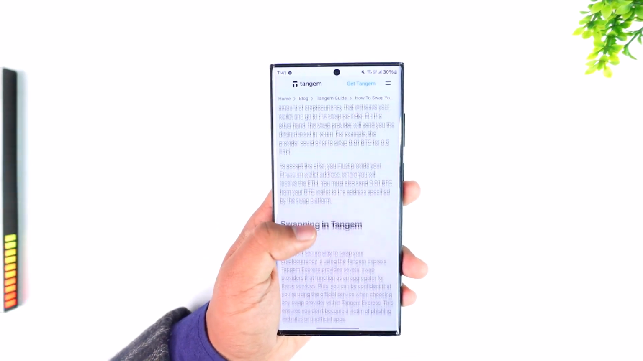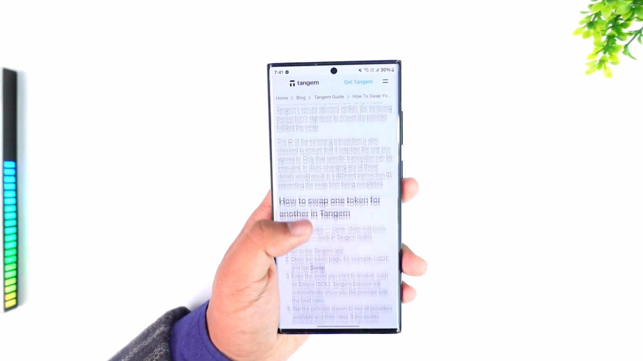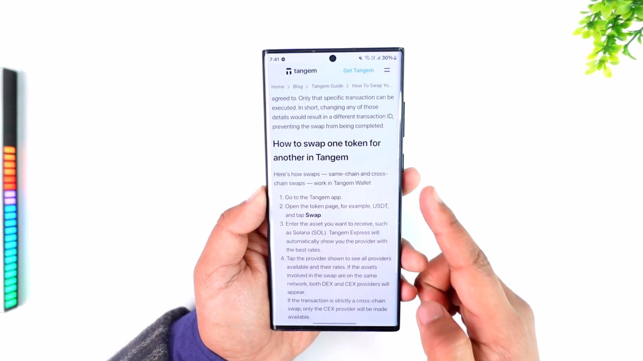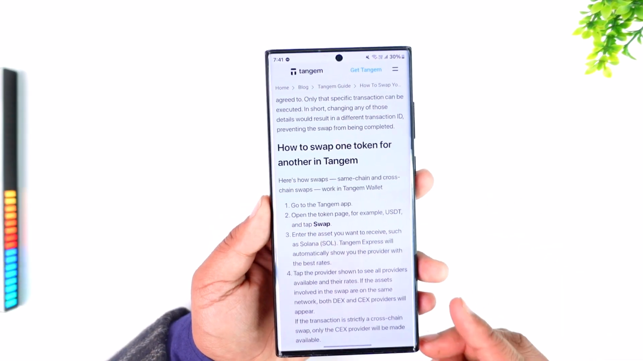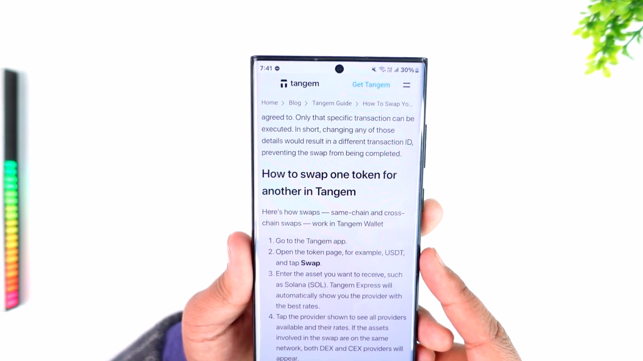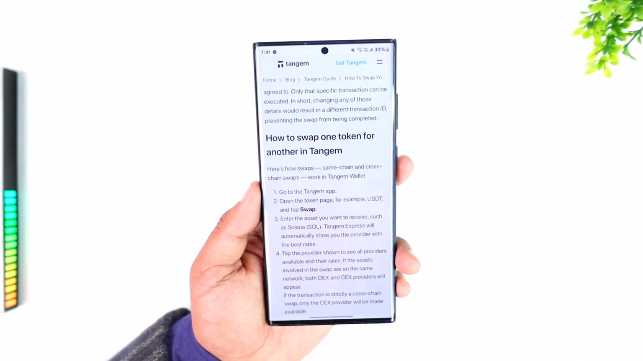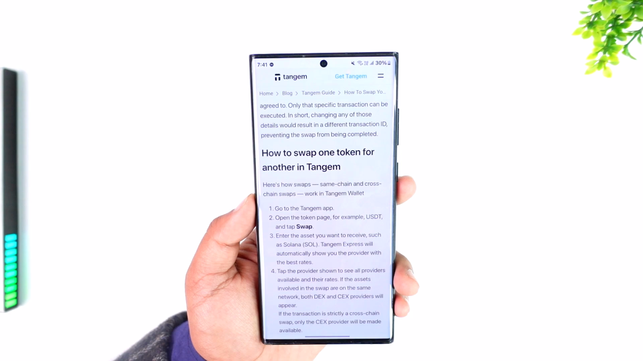Now, what you have to do to basically swap is you first open the Tangem app, right? So you can swap one token for another in Tangem. Open the token page, and for example, you can simply select USDT or any of the crypto you wish to swap, and then tap on the swap button.